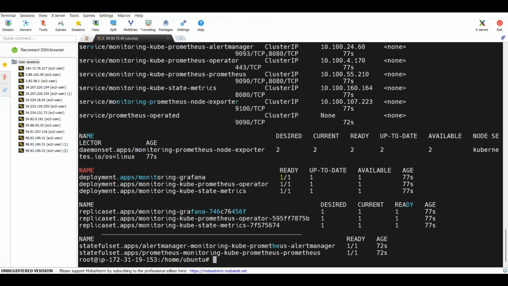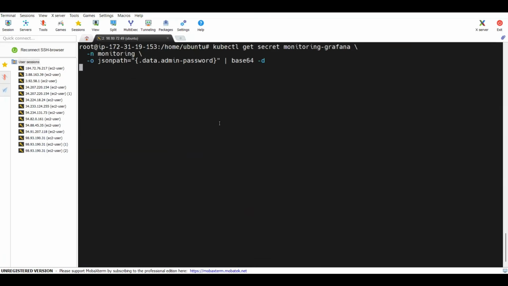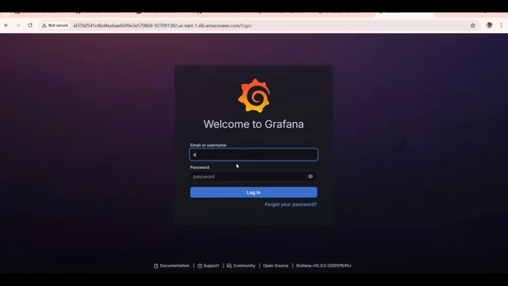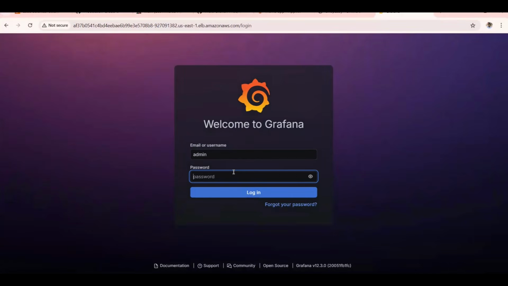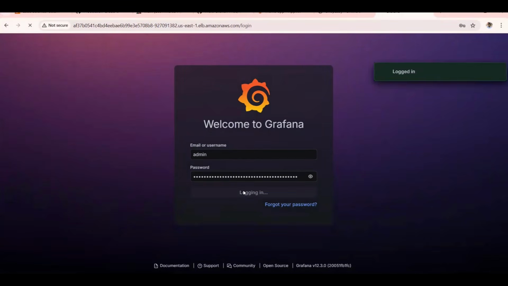Let me clear the screen. Paste it, and you will get the Grafana dashboard password. So this is your password. Just before root, whatever is there, copy that entire thing. Username is admin, password is whatever you have copied from there, paste it, login. Now you will be able to see Grafana.